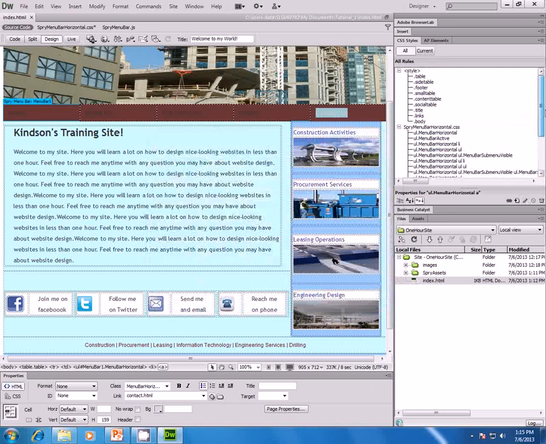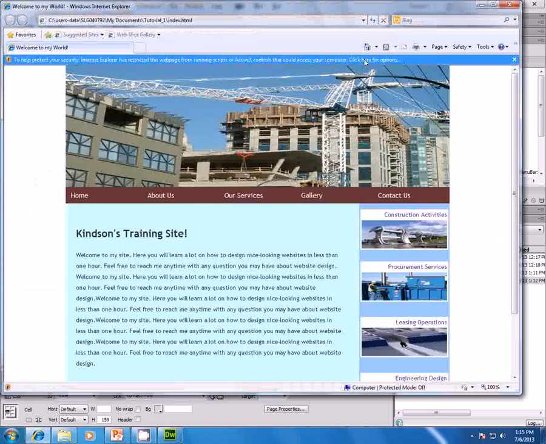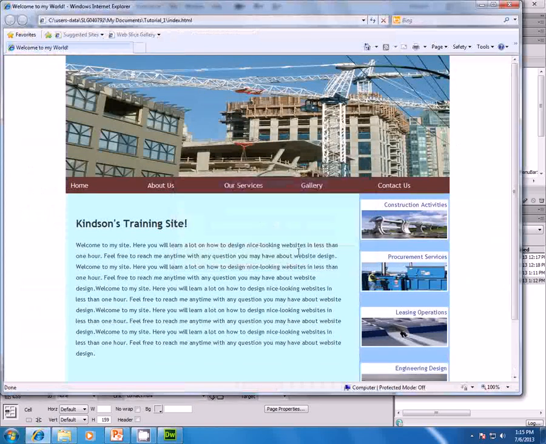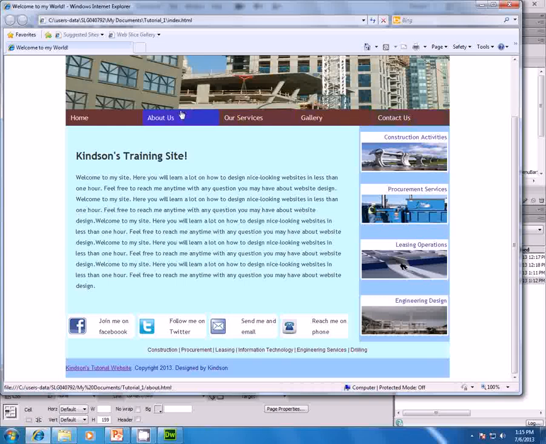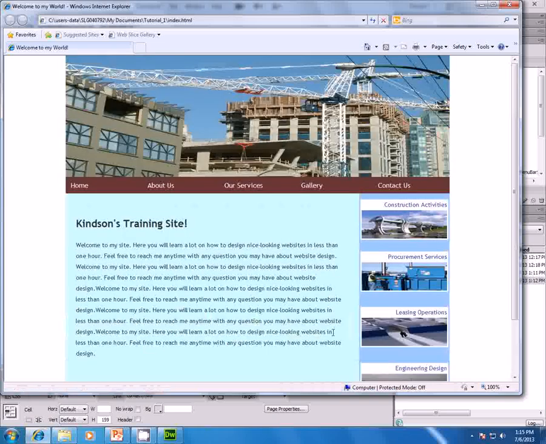How about we test it and see how it is? Good. Beautiful. Sometimes you have to preview. For now, leave everything like this. Though the color combinations is not the best so far, but I think I should leave it that way. Okay, so see how it is.